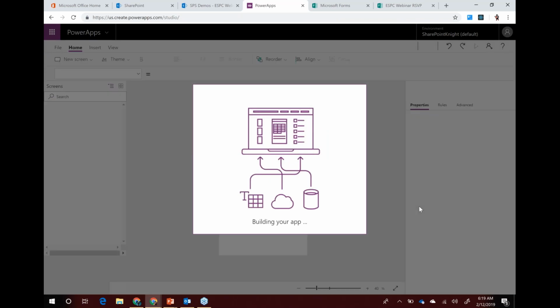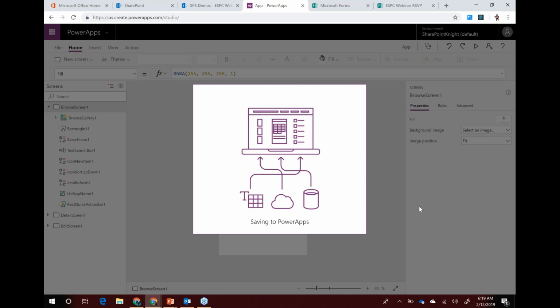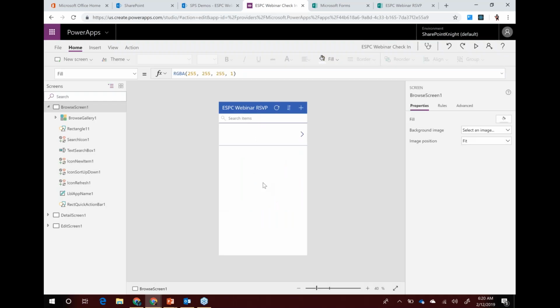So the gallery kind of gives us your list view. The details allows them to see the information. Then they have the edit screen, which is where they get sent if they want to add in a new item, or if they want to edit an existing one. So you can see on the left in the background over here, it's setting things up. We have our screens, it's saving our app. All right, and we're off and running.